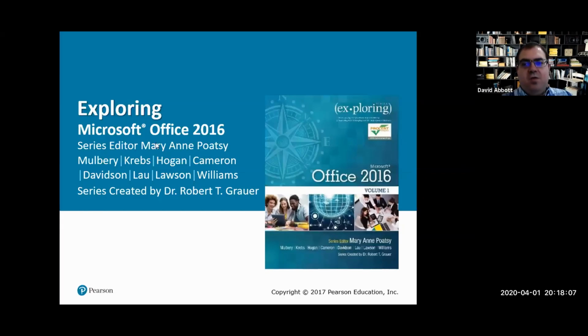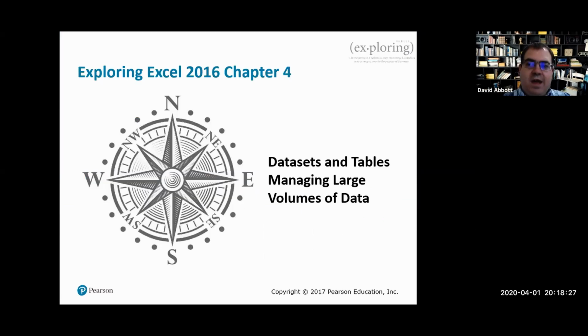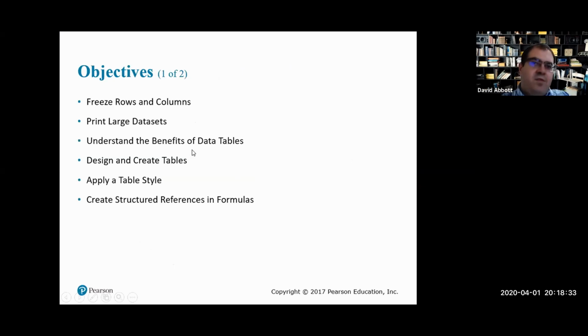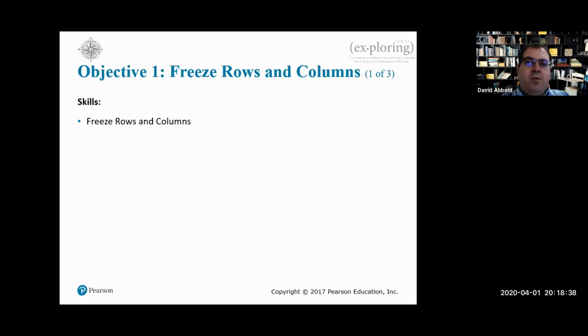All right. So Excel chapter 4. This chapter is dealing with data sets and tables. So one of the things that we use Excel for is to organize large data sets and manage large volumes of data. And some of the things that we'll be learning to do is how to freeze columns and rows.